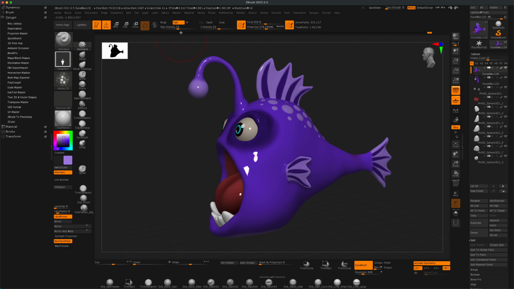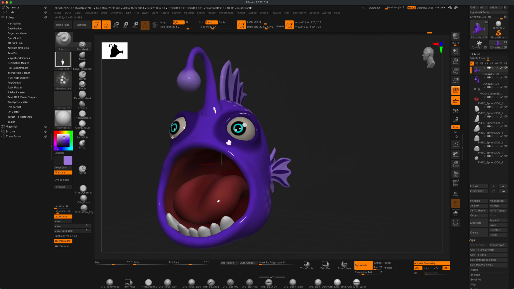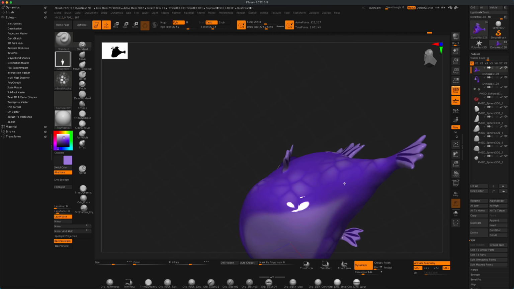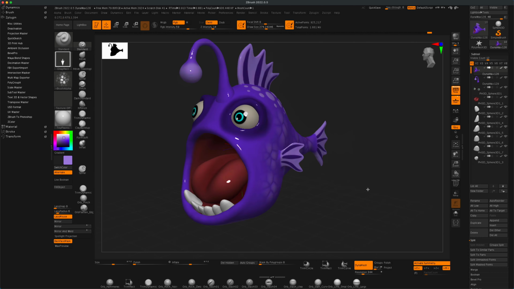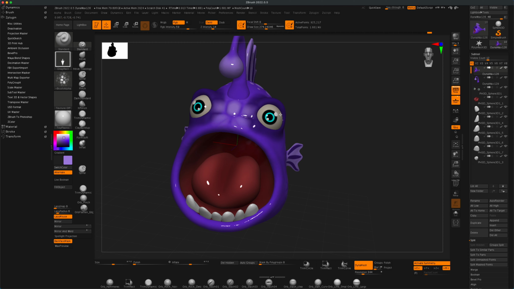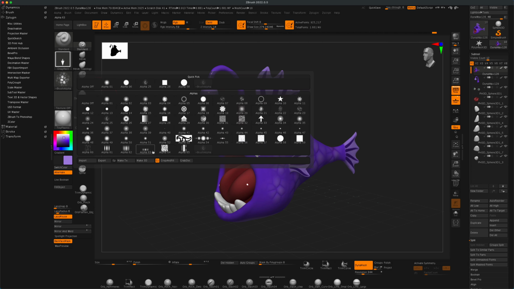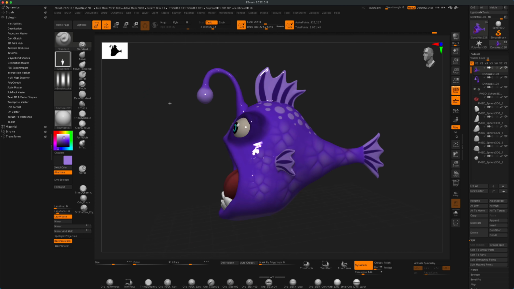And it still felt like the character's a little bit too simple for me, so I added a few more things to it. Here I was just dragging on kind of almost like a scale thing, but I didn't want to overdo it, so I just put it in a few key places. I didn't want to make it look too busy.